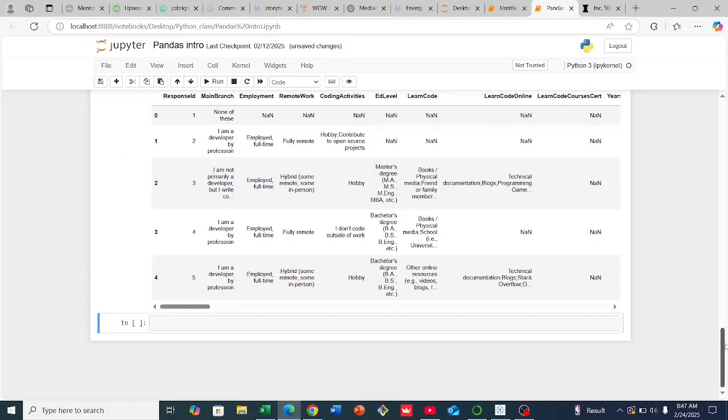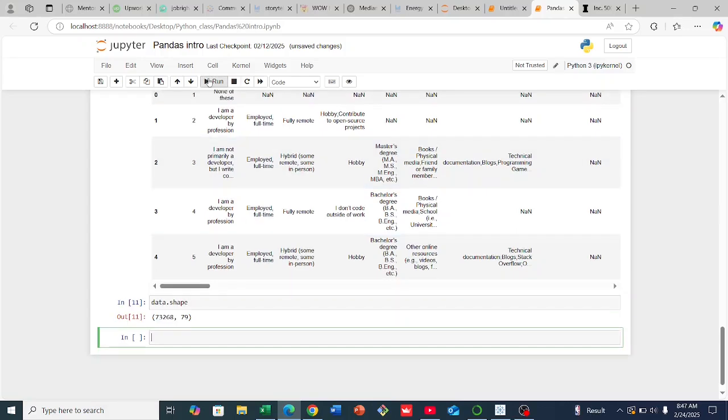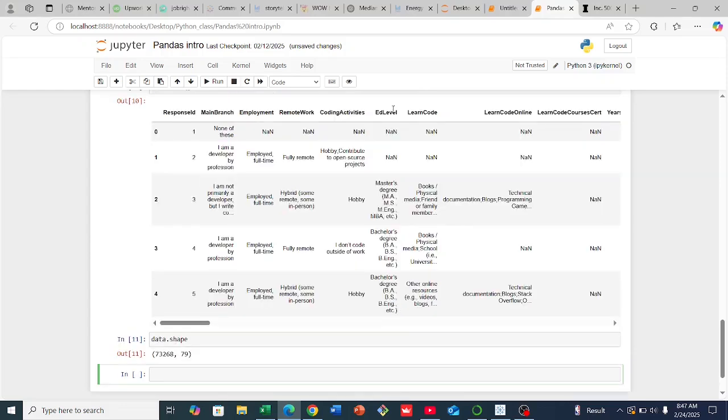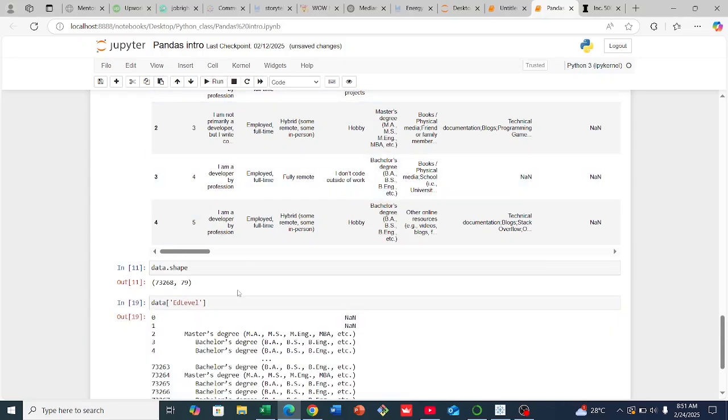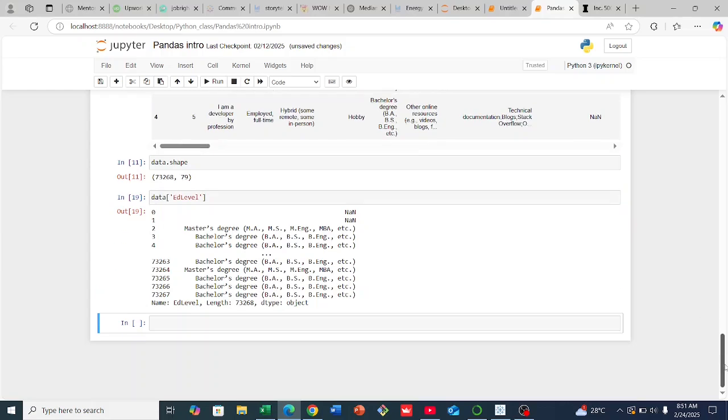I'll go ahead and check the number of columns and rows of data we have in this data frame first, using the .shape attribute. If I run this, you see we have 73,268 rows of data and 79 columns of data. Now let's take a look at all the responses for the education level column. To do that, we'll pass in the name of our data frame, a square bracket, and the name of the column which we want to access, which is our education level column. Let's run this, and you can see that we got all the rows of data for that particular column, with the first 5 rows and the last rows shown.